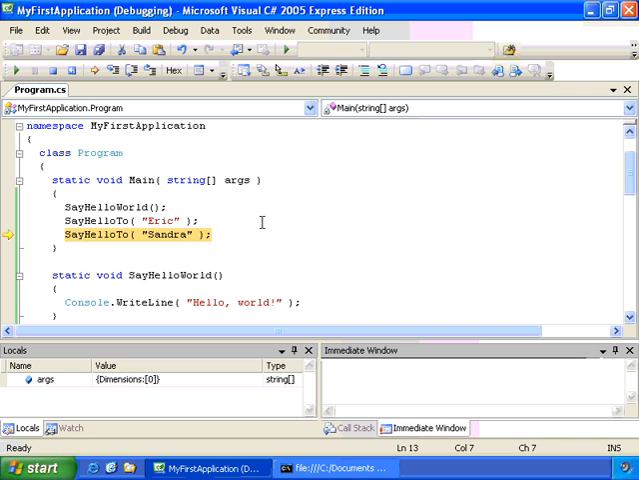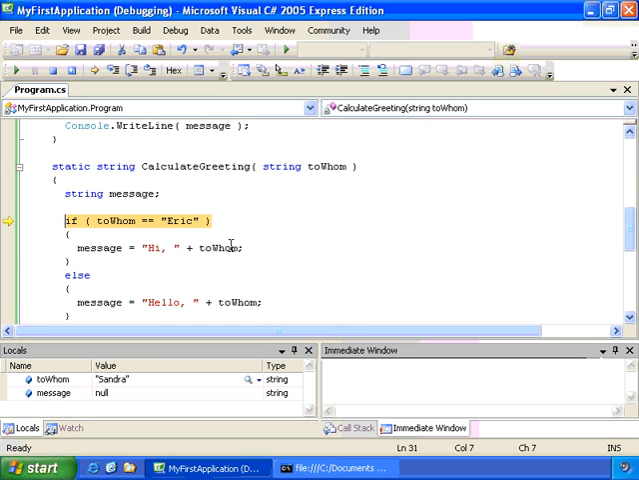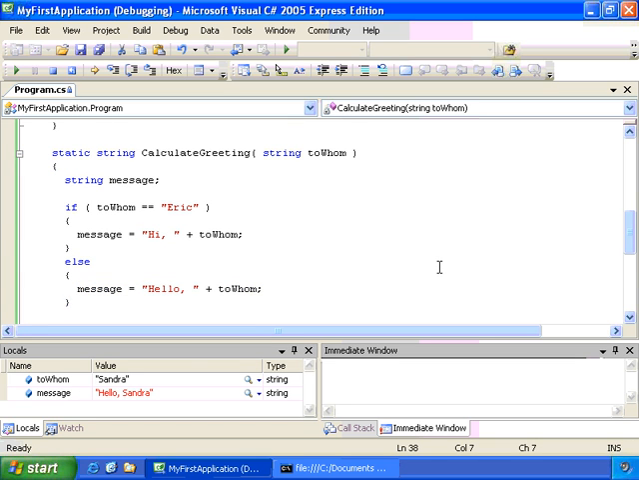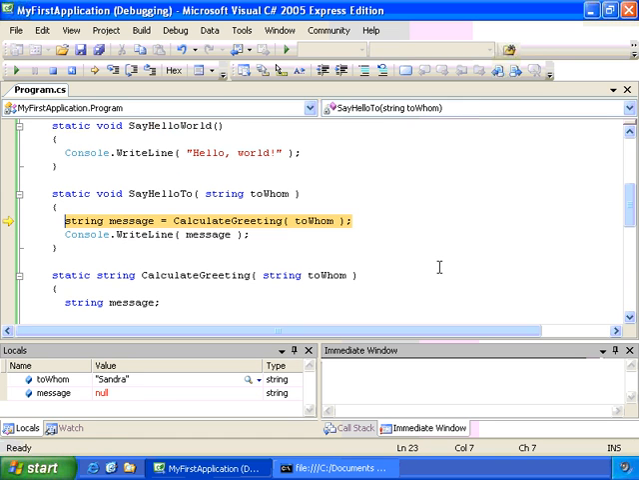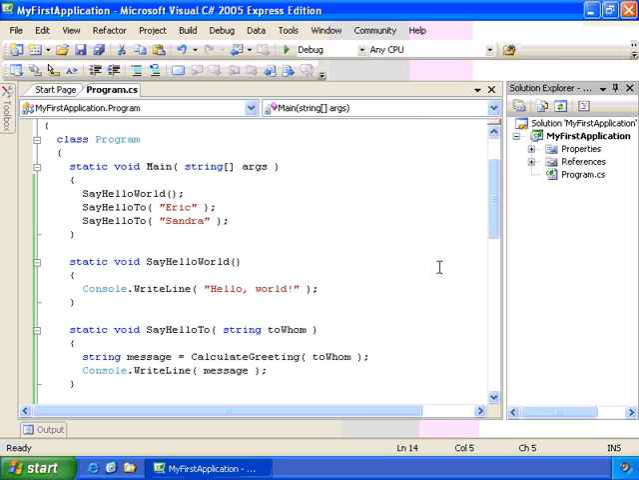This time we're passing in Sandra as the parameter value, so we step into calculate greeting, and this time to whom equals Sandra, therefore this test, to whom equals Eric, will fail. It will not be true, and in that instance C# processes the else part of the statement. So in that case we assign hello plus Sandra, so we get the message hello Sandra, and then we work our way back through the program.